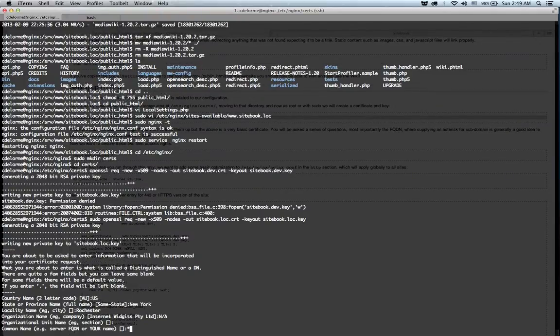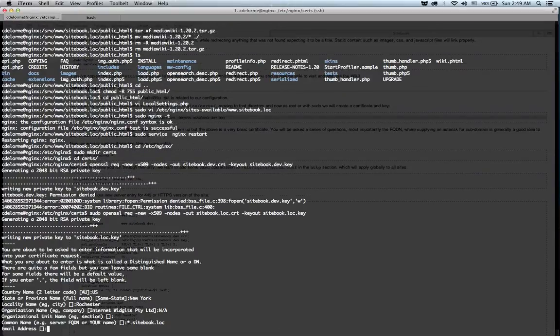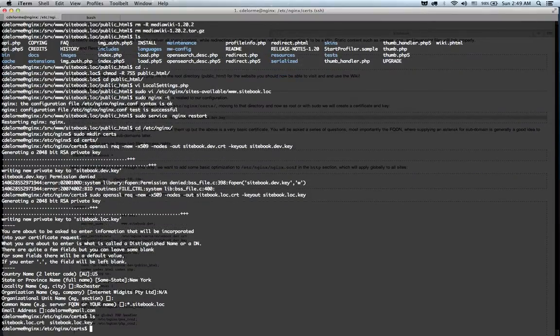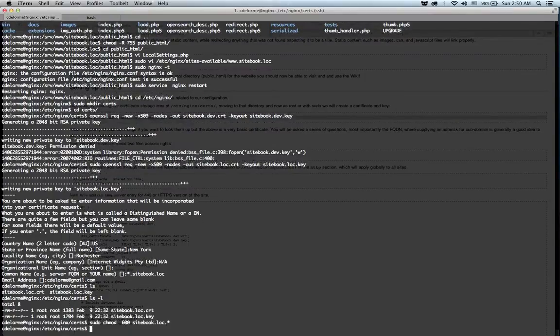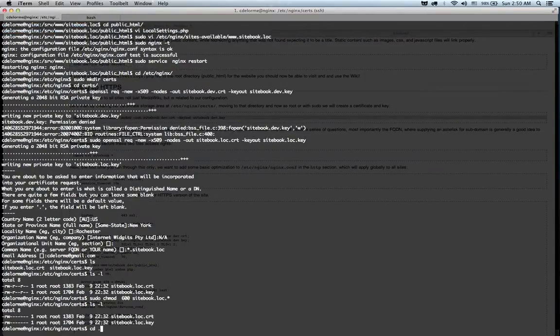What you want to do is an asterisk, then dot, sitebook.outlook, and this will match all subdomains. If you don't use an asterisk, you have to use an actual prefix, or you can just leave it without one, or you can do a space and then a second domain. So you can add more than one. This is usually good enough for development purposes. Okay, so now we have a couple of files in here, but we want to secure those by changing their permissions to 600. And now nobody else can access them, and that's good.